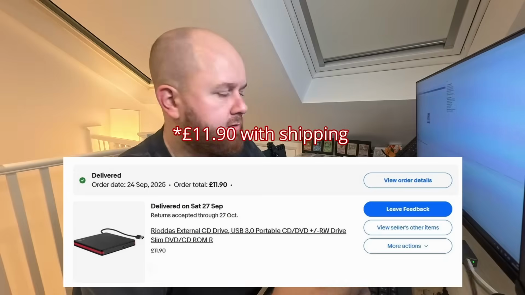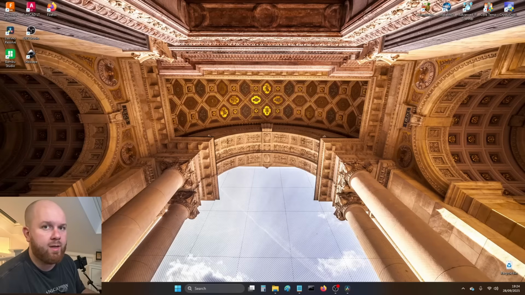So how about digitizing my DVDs with this? I have an external DVD drive. It cost me, I think, £8 secondhand off eBay. Load this up, plug it in. Now that it's plugged in, we're going to be using software called MakeMKV. It's free software for ripping DVDs, basically. Open that up.